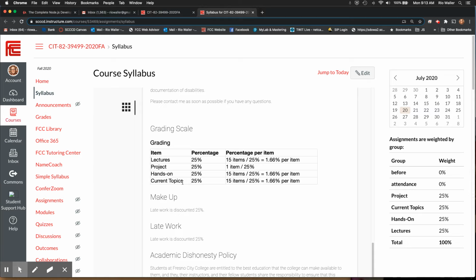So there's 4 components to this class. There's lectures, there's a project that will be due at the end, there's hands-on and current topics. Each of them is worth 25%. Therefore, depending on the number of items for that category, each will have, in this case, you can see at least 3 of them account for about 1.66% of your overall grade. Now, what this means is you'll see things in Canvas that'll say 100 points, but what you really want to understand is just that percentage.